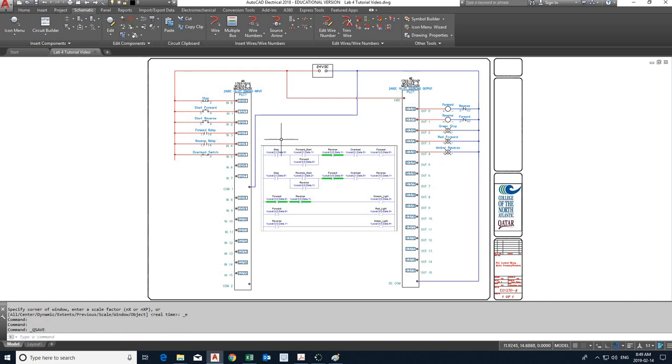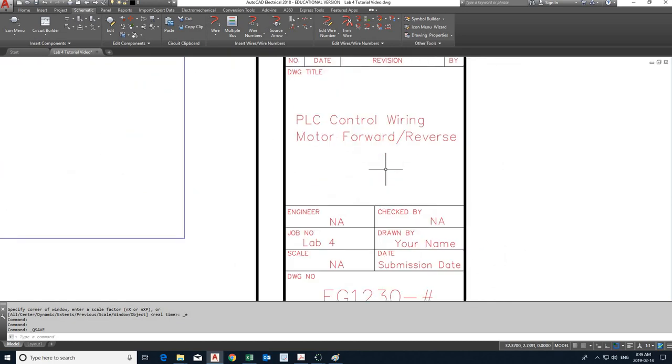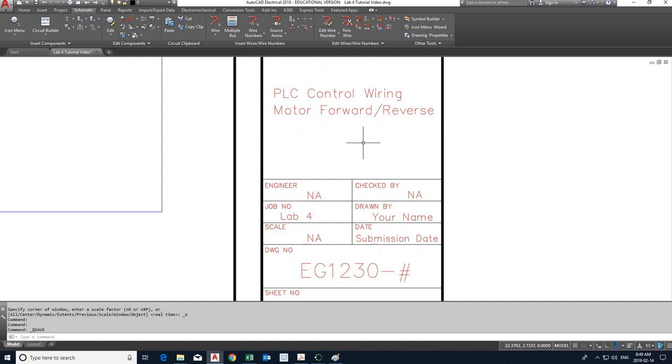It's just one click. Am I done? Almost. The only thing that's left is you need to do the title block. So for the title block, just click, for example, here and enter your name. It's already said lab 4, engineer, there is not applicable, checked by, don't have to worry about it. This is your submission date. And of course, for your group, it's going to be here. Change this to group 5.